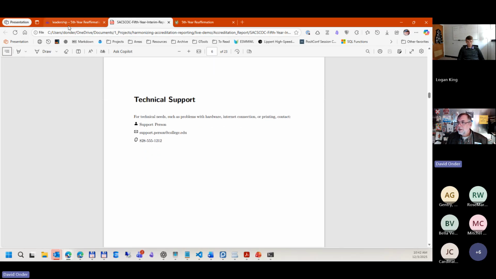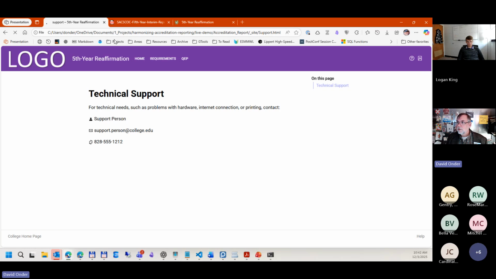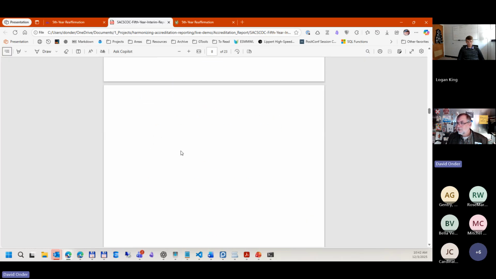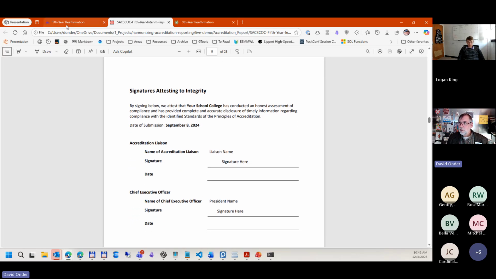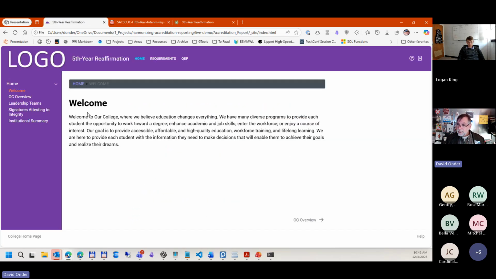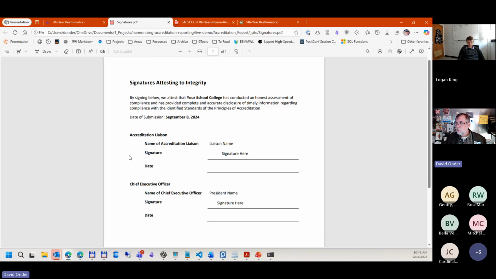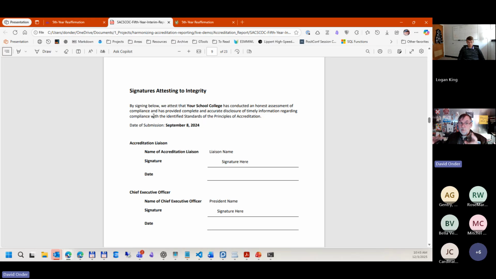Here's a technical support page. That's over here. That's on this one here. That's technical support up there. Here's signatures attesting to integrity. And here's the page. So this is the thing I told you about was a separate PDF. When I go here, it'll actually open up the PDF. This is the PDF here. But the PDF that's created actually has the PDF embedded in it.